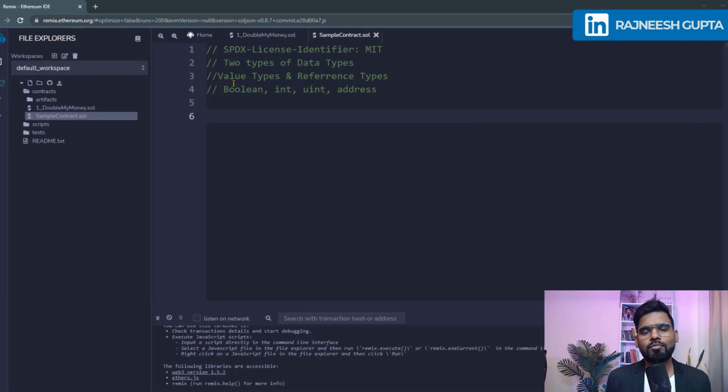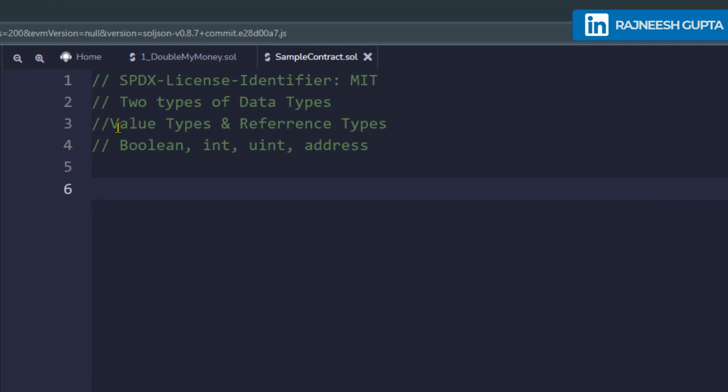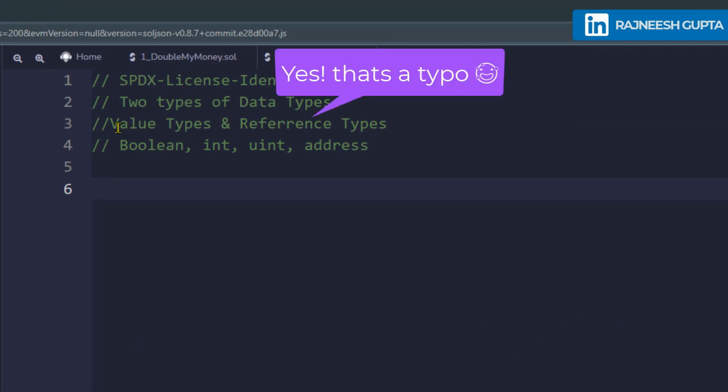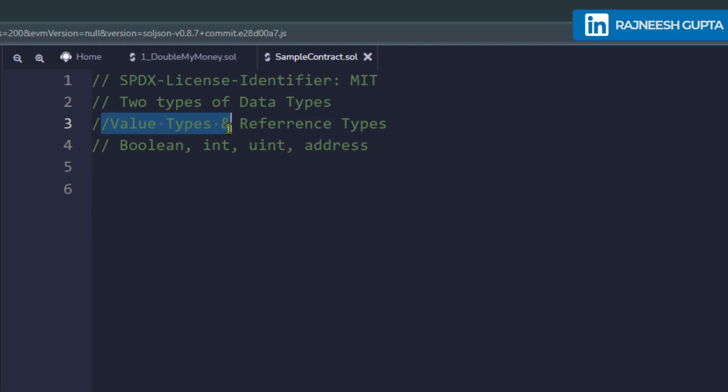There are two types of data types, in fact. First is, of course, the value types, and the second is the reference type. A value type is a variable that stores the value directly in its own memory location. But reference types are data types that point to a specific memory location, like array. You will get to know about mapping as well, struct, and all those things, right?